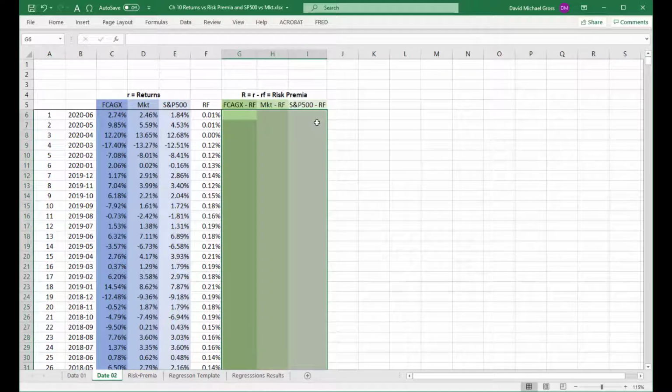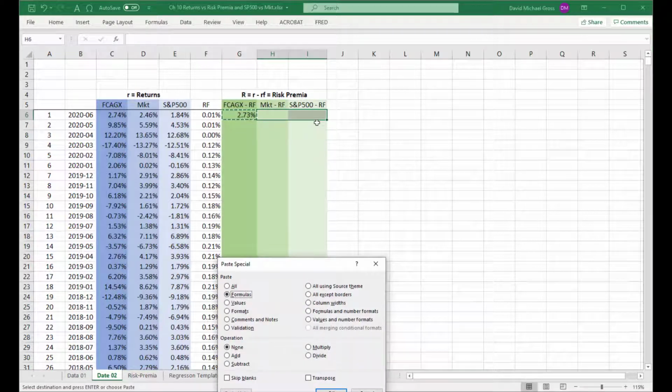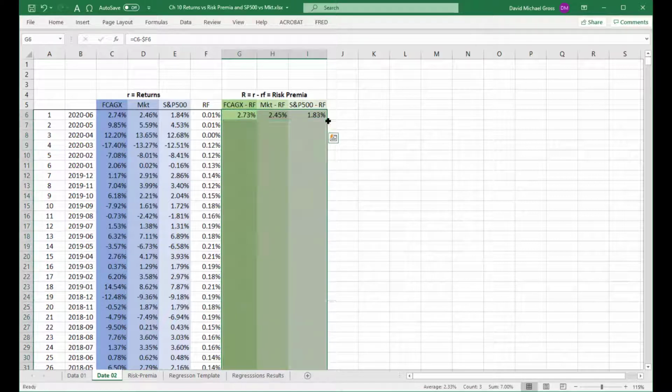Okay, so the next thing I want to do is calculate the risk premia for these. So I want to take the return of the mutual fund minus the risk-free, and I want to lock in that column, so I'm going to hit F4 three times until I lock in just the F. Click Enter, Control C, and I'm going to do Control Alt V formula so as not to ruin the coloring there. So I keep my shading.